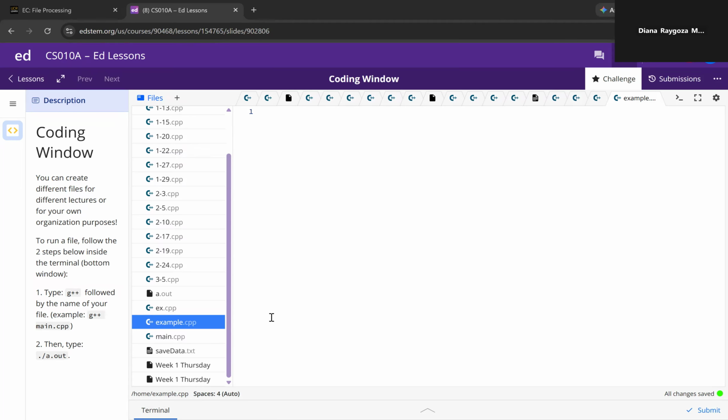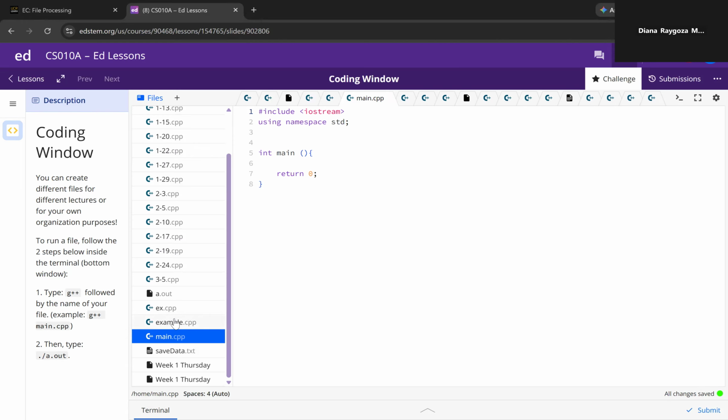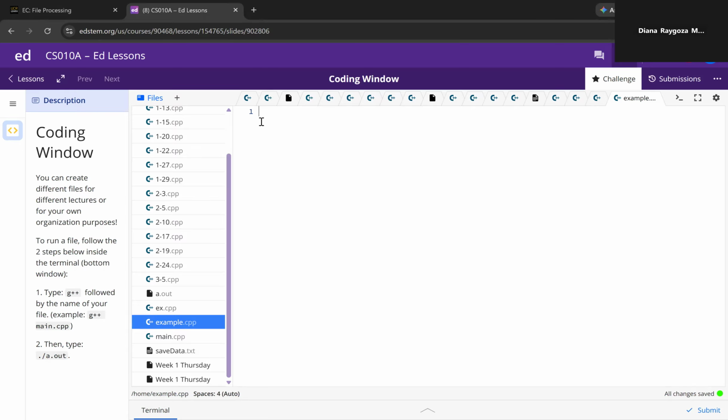For one, like how we regularly do it, .cpp, I just named it example. And then my other file is the txt one. This file is the one that looks like this. So instead of .cpp, it's gonna be .txt. It's gonna be normal text. And I just named it save data, like how we did it during lecture. So this is the one I was on, example.